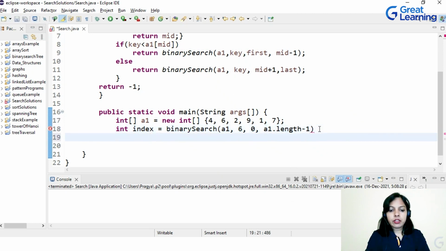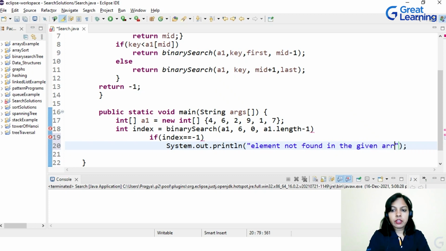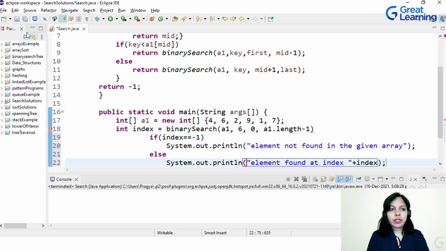Then we can put a statement here saying that if your index value is equal to -1, then in that case, it should print that element not found in the given array. Else it should say element found at index plus index. Okay. Let's run the code.